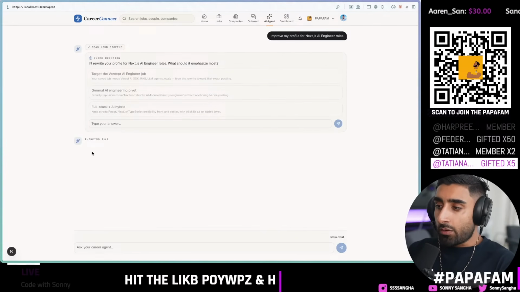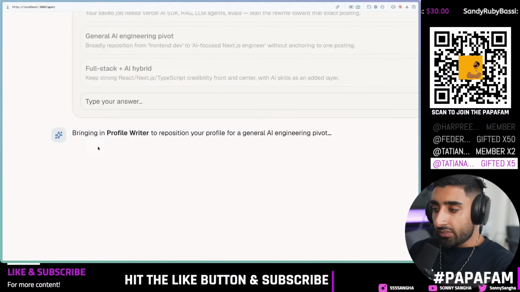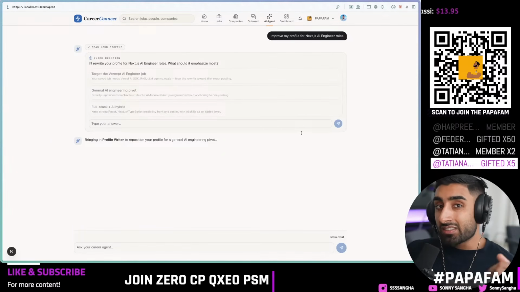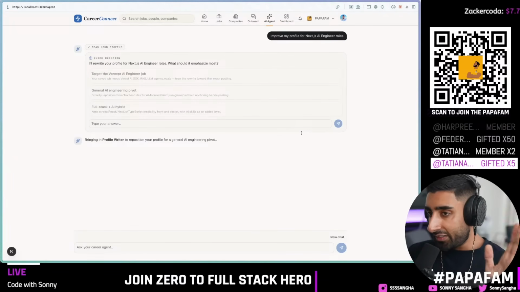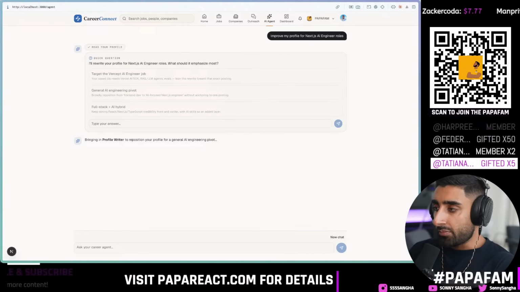So in this case, it can go ahead and think, and behind the scenes is where it gets really cool. But you see here, bringing in profile writer to reposition your profile for a general AI engineering pivot. So now it's calling a sub-agent inside of this agent flow. And again, this is entirely custom. The way that this has all been built will blow your mind, I swear to God. That's why I'm excited for everyone that is tuning in right now, because you're gonna see something which I guarantee you've not seen before on streams.